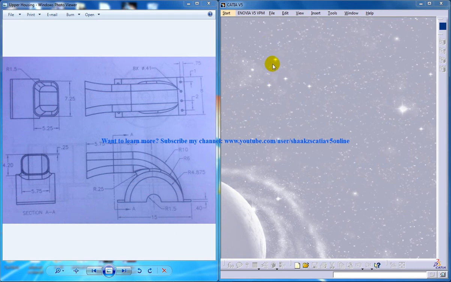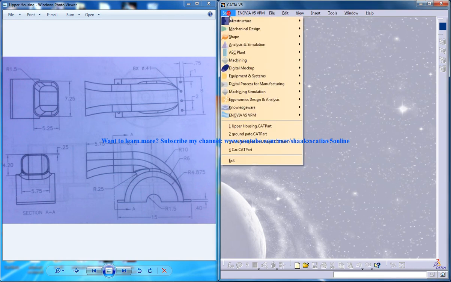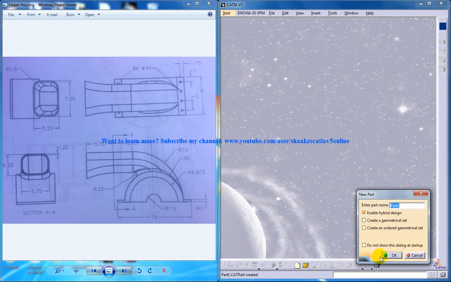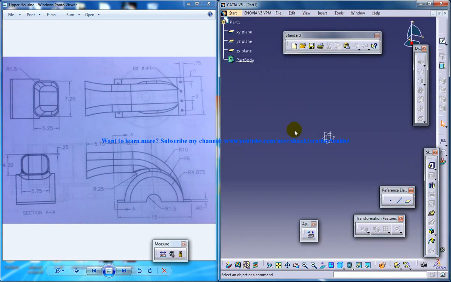So in this tutorial series I'll be using the workbenches as part design, assembly design, and generative shape design workbench. So let me start off with the part design workbench. So firstly I'll be showing you how you can create the upper housing of the blower assembly.